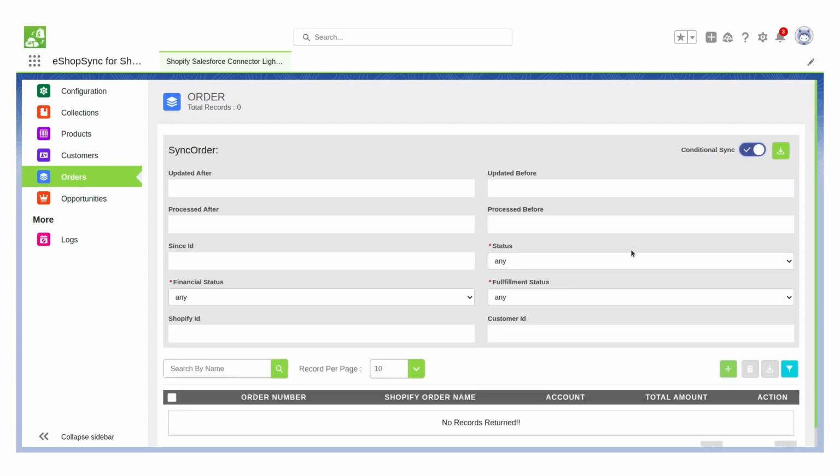We can do the conditional sync using date filters, Shopify Order ID and Shopify Customer ID. We use date filters for updated after, updated before, processed after, processed before. We use Shopify ID for since ID and Shopify ID. We use Shopify Customer ID for Customer ID.